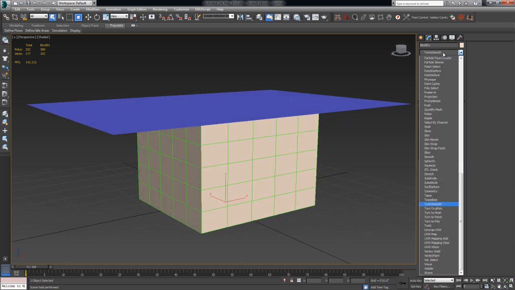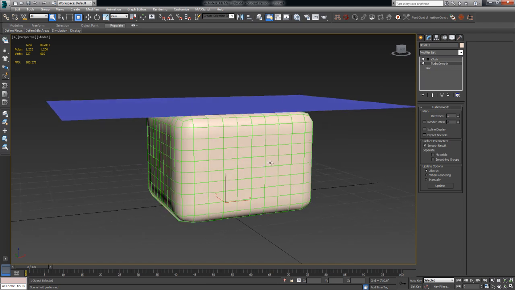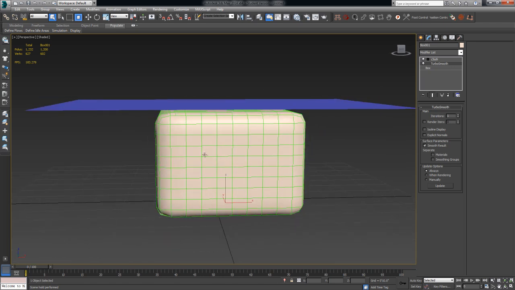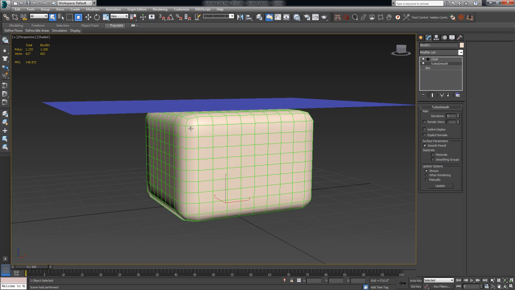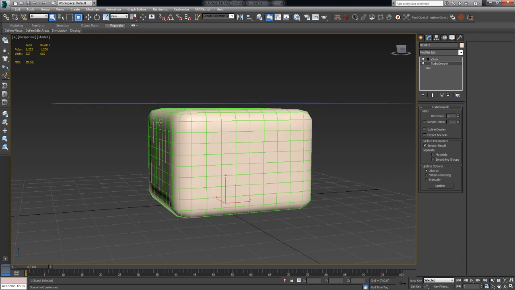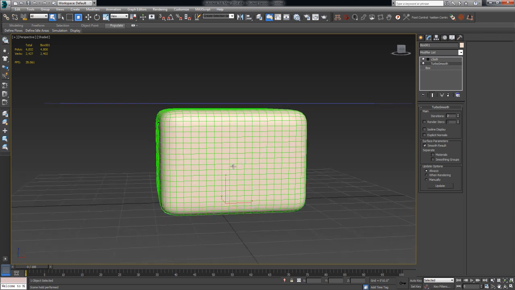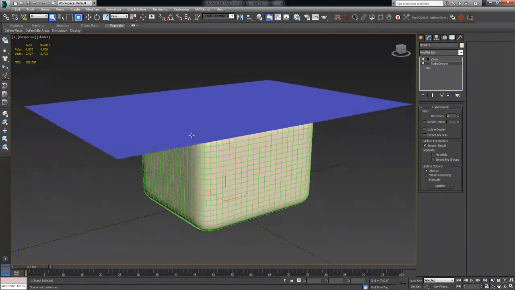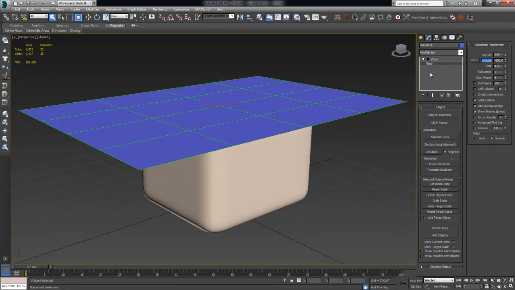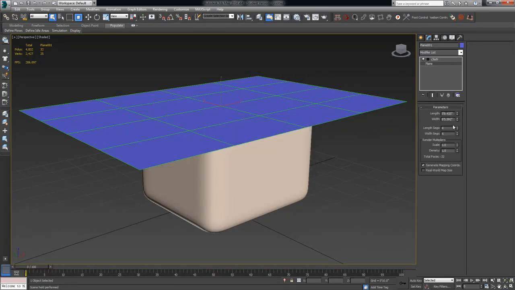And then I'm just going to add a TurboSmooth. I'm going to do this for two reasons. One is a quick way to add a lot of geometry, and two, it's going to round out these corners, so I don't really have to worry about the corners breaking through the mesh of my plane. I'm just going to up this to 2, make it a little bit rounder there, and that should be good. And then I'm going to go up to my plane and essentially do the same thing.